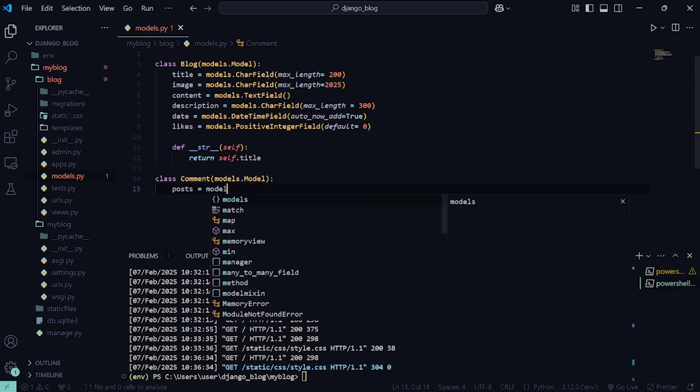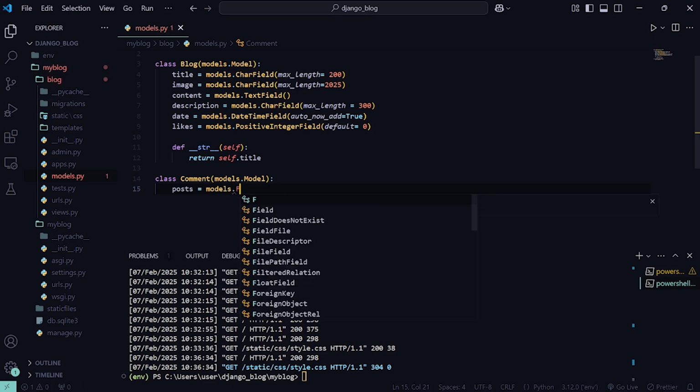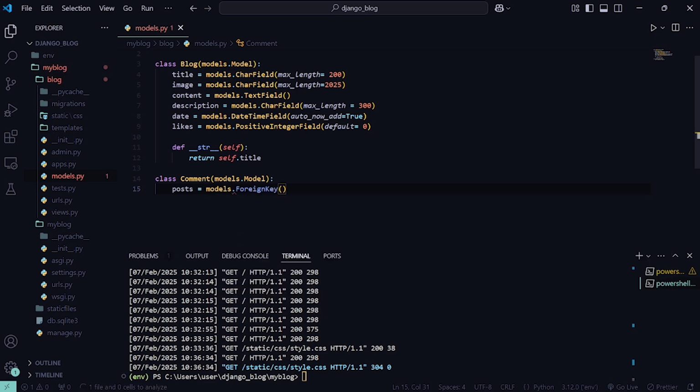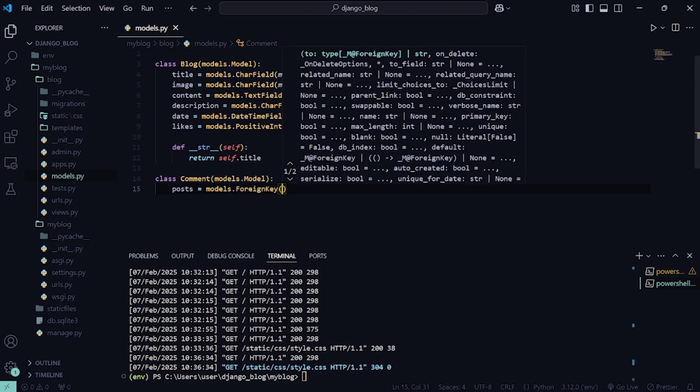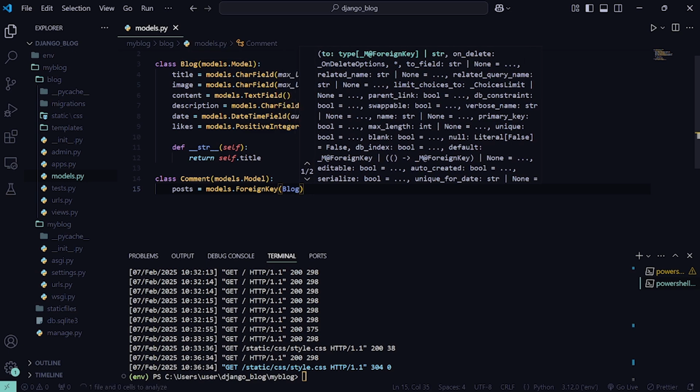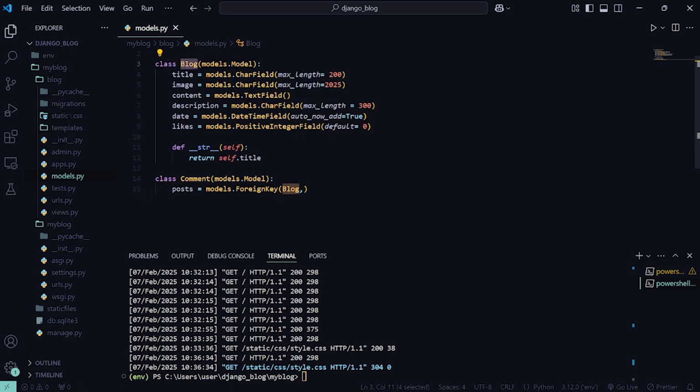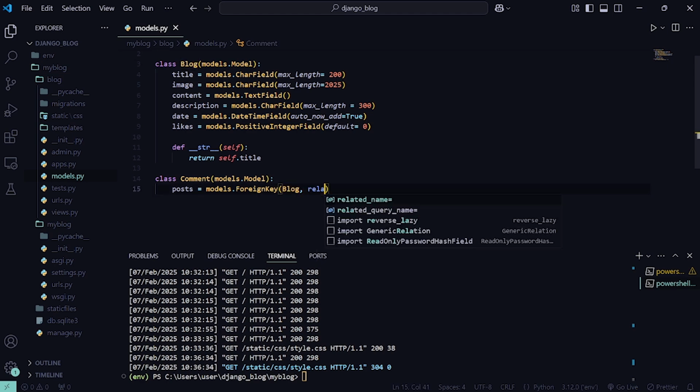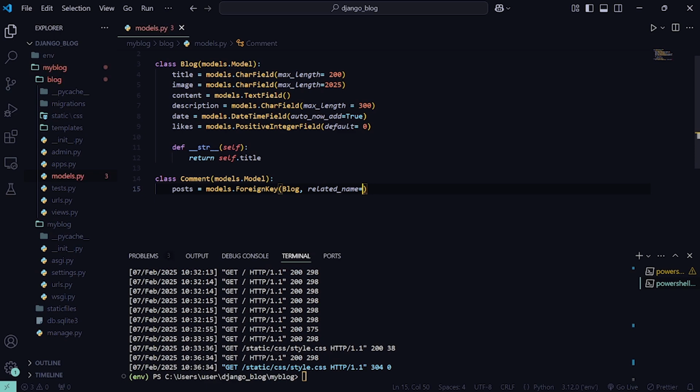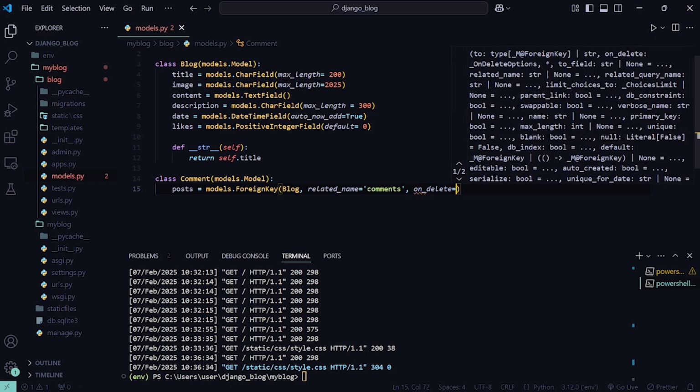But in Django, this is how you write it. I'm just going to say models.ForeignKey. Now I want to link this to the blog, so I'm going to pass the argument Blog that I have here, meaning the model I'm linking to. Then I want to give it a related name, because I don't want to call it post. I want to call it comment. Then on_delete, models.CASCADE.